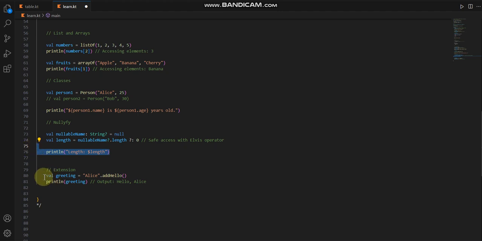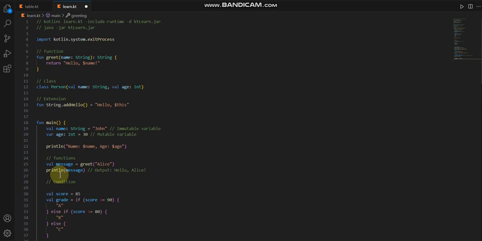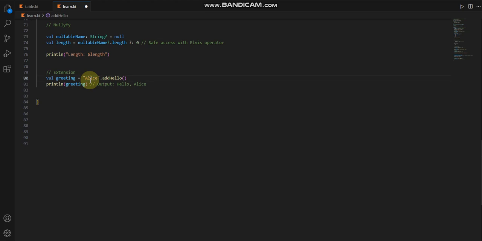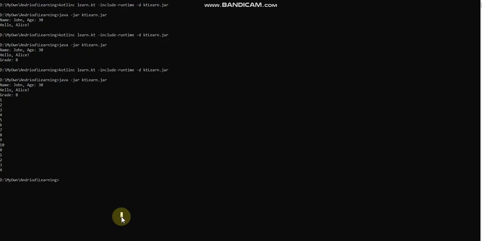And extension is another type we can use, but before going to extension, we also need to define the extension before the main function. So here is the extension. For example, add hello on string, and this is a class. So add hello is like a function, but it's not like a function. So let me save this and run this whole program.